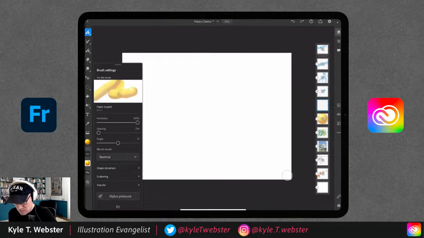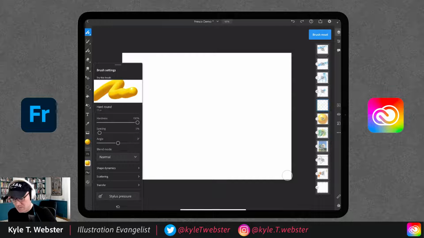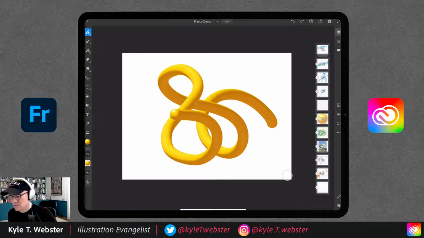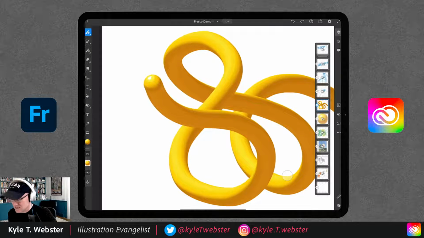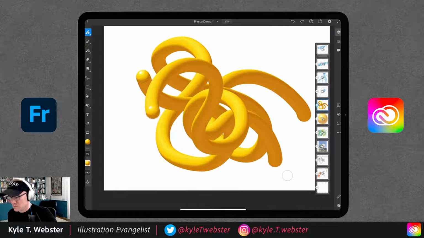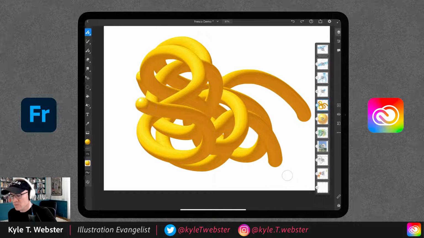And let me go to my settings here and reset them. There we go. I had been fiddling around with that brush and doing some things with opacity. There, that's what it's supposed to look like. Isn't that nuts? Look at that. Woo! And remember, you can change the color.